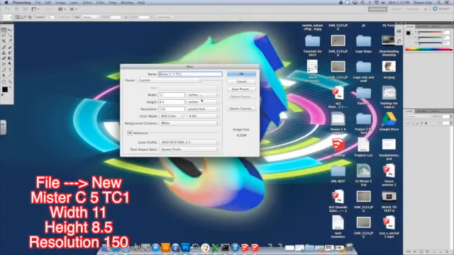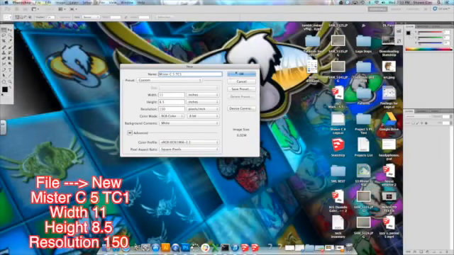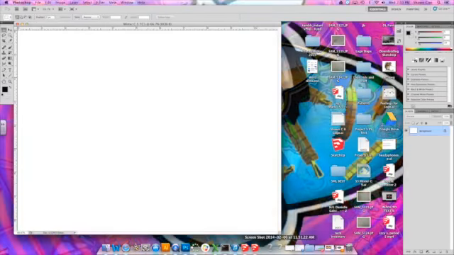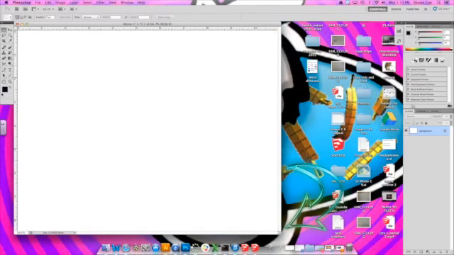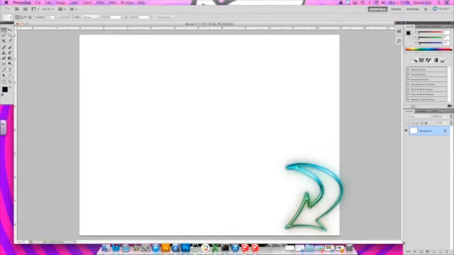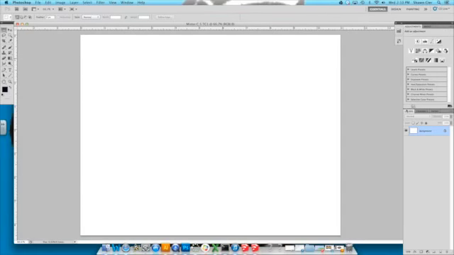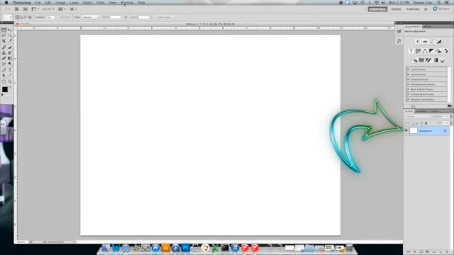Make sure that it's in inches and your width and height and resolution are the same as I have here, and press OK. It'll create a nice big white page for you, and I would recommend going to this bottom right corner of that page and making it big enough so that you block out the rest of your screen to keep you from getting distracted. Also, make sure that you have this layers area, and if you don't have it, you could go to Windows and click layers to bring it up.